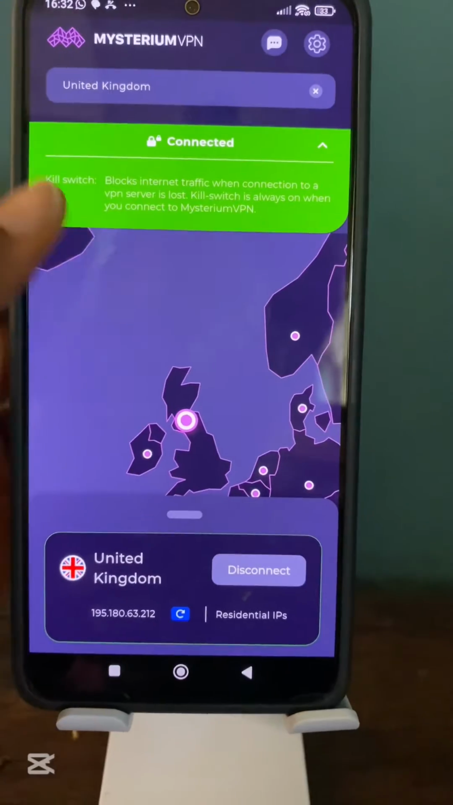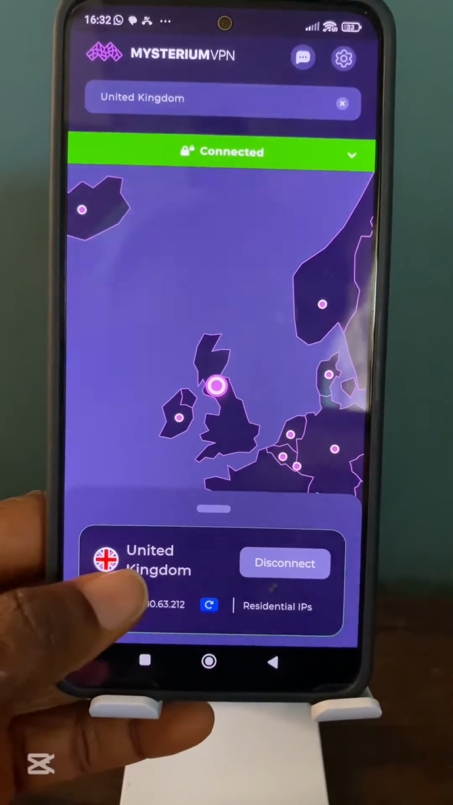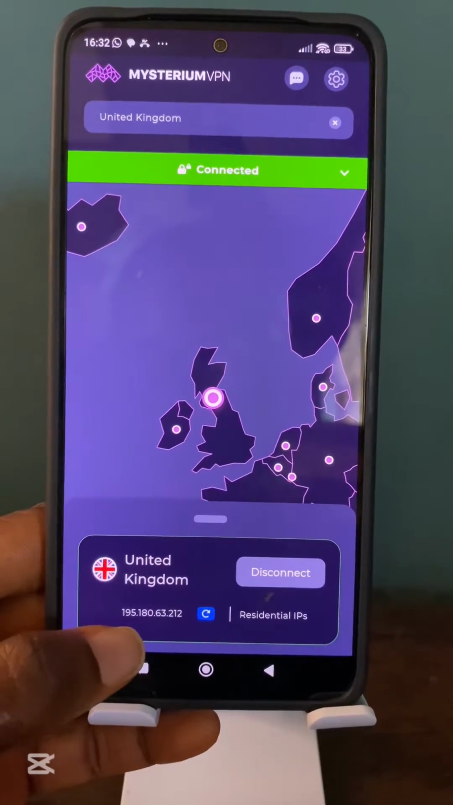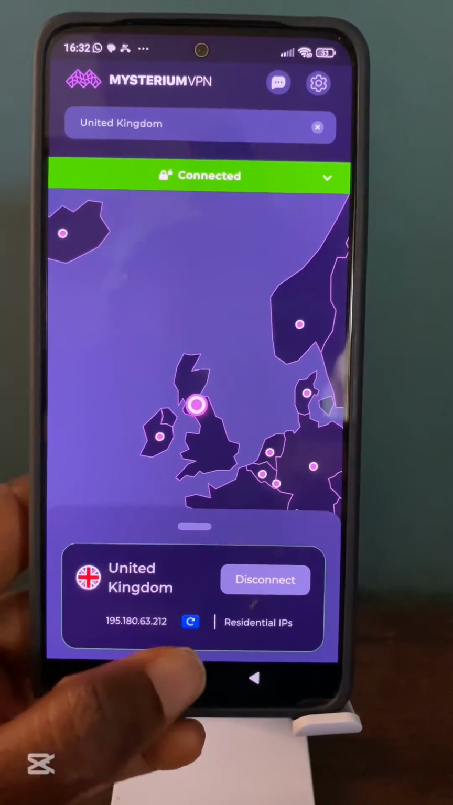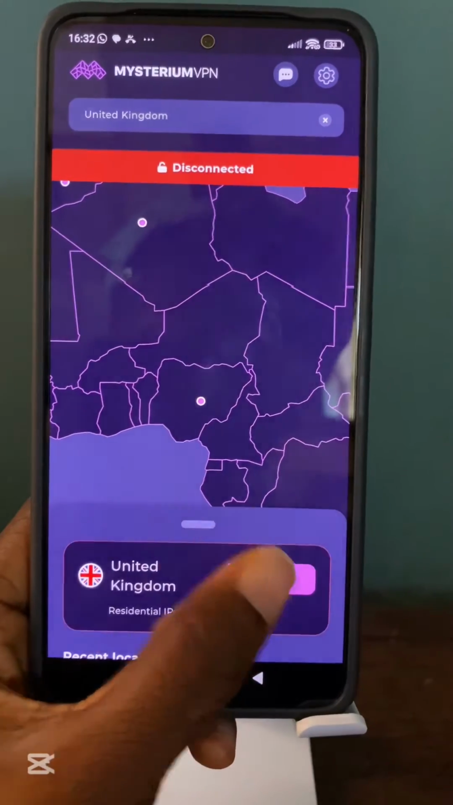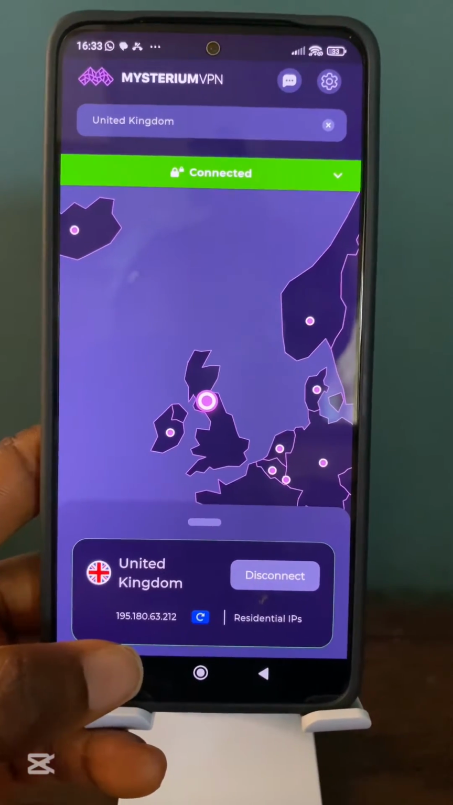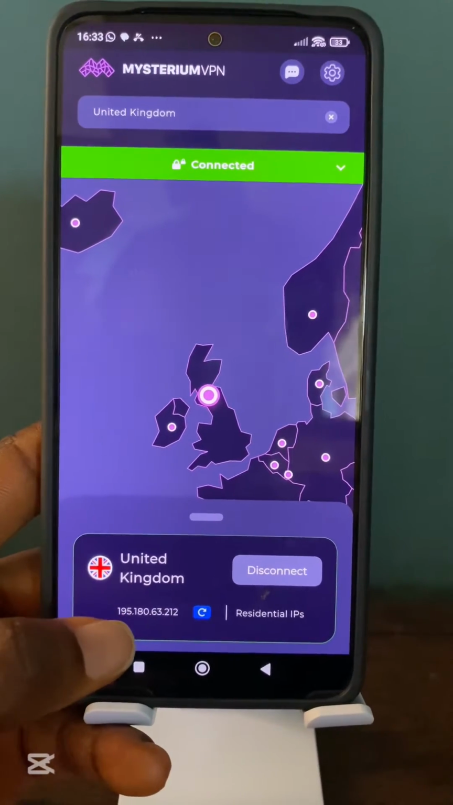Now let me go back. Good. So I am already connected. I am connected to the United Kingdom. Look at my IP address here. 195.180.63.212, and I am under residential IP. Okay, so let me connect back. I mistakenly went out. You can see the IP did not change, even though I mistakenly went out. Okay, now I have this IP.